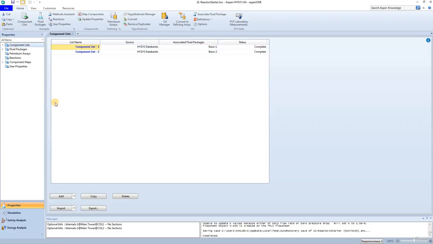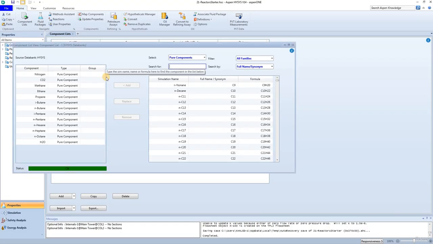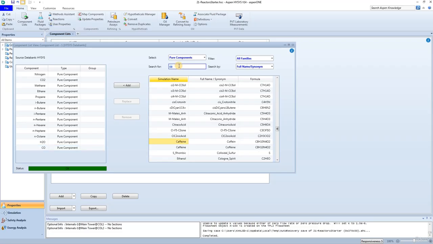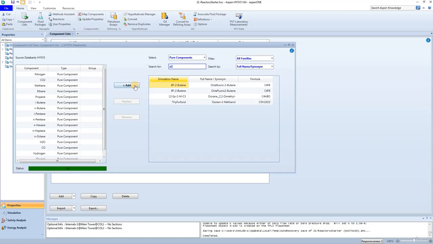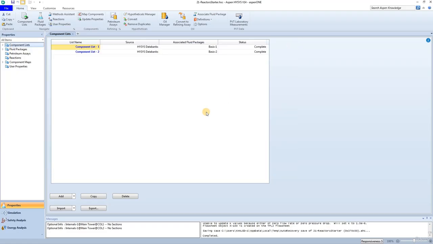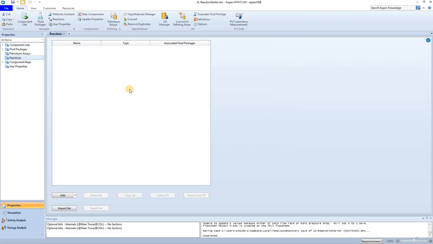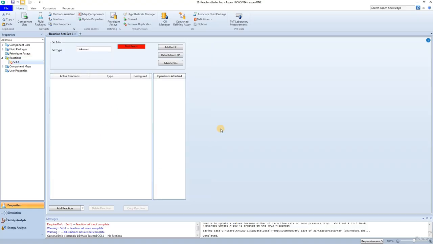Select component list. Add carbon monoxide, hydrogen, and oxygen to the component list. Select the reactions folder. Click Add. Rename the added reaction set to combustor reaction set.